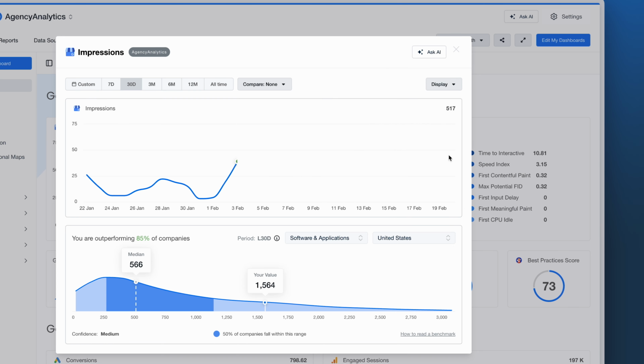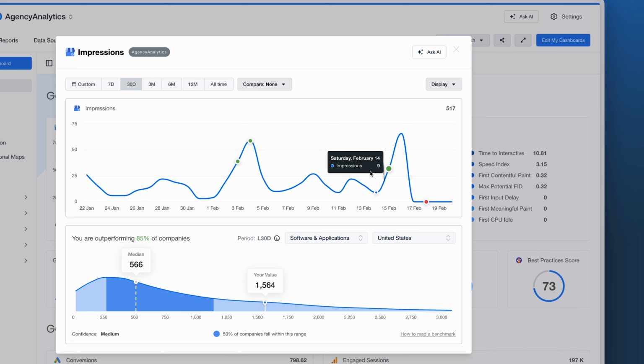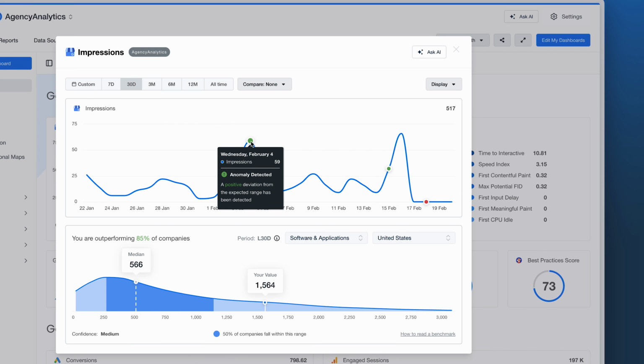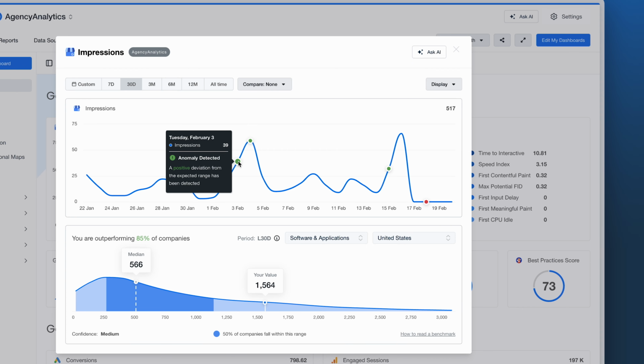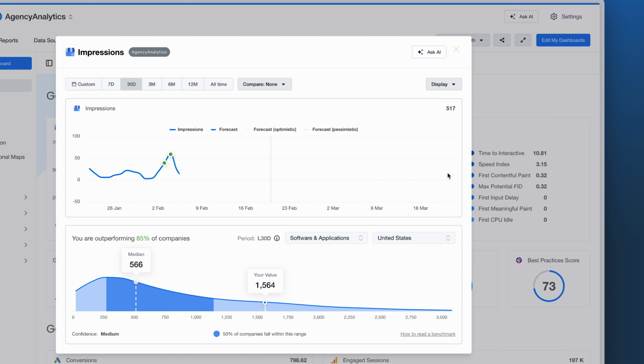Enable anomalies to highlight unusual spikes or drops with red and green markers directly on the chart. Hover over any marker to see what changed and when it occurred. Enable forecasting to extend the chart with projected performance. You'll see a forecast line, along with optimistic and pessimistic scenarios, clearly separated from your historical data.